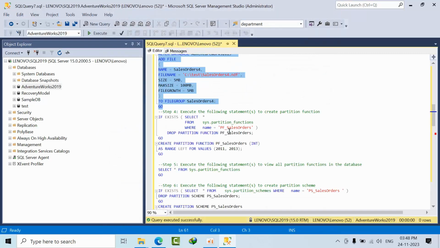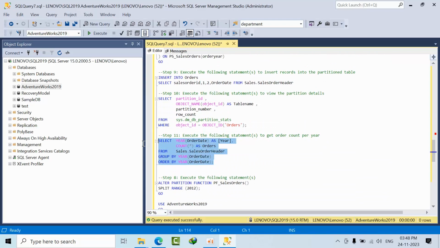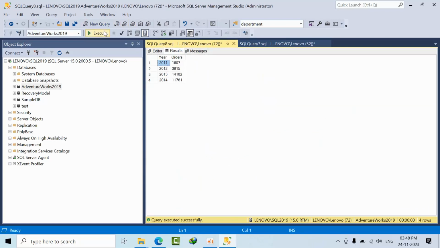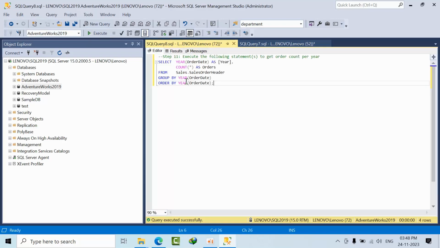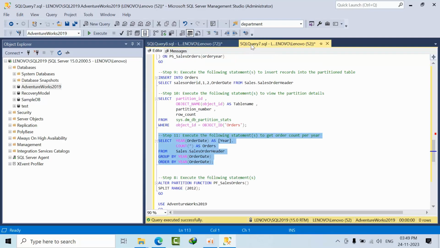Now I'm going to create a partition function. A partition function is a logical boundary. First, let's see the data. This is the original table from the AdventureWorks 2019 database. Here I'm doing some group by and order by. I have 1607 orders in the year 2011, and in 2012 we have this many orders. So this is the undivided, unpartitioned table. You just observe that.